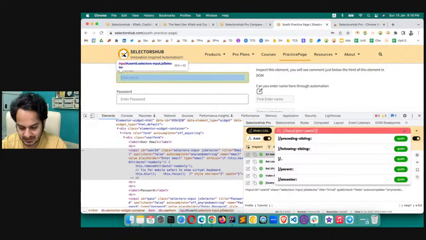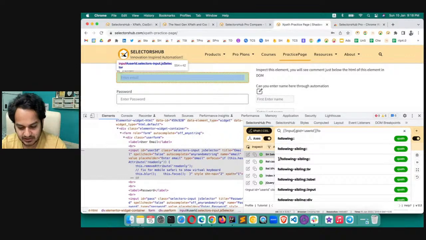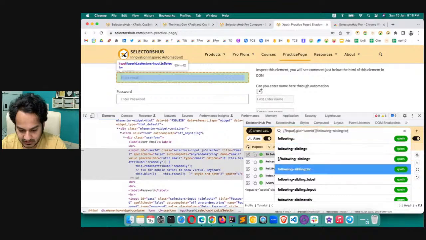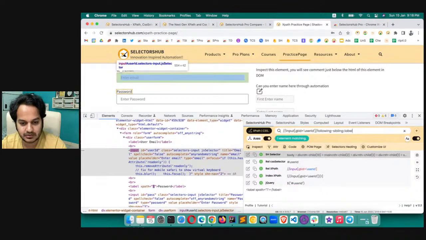Just type / and you see that it suggests everything to you. If you wanted to write anything related to that, you just select it and it gives it to you. So you can write following, sibling, all those suggestions it will give you. You can also write with respect to.